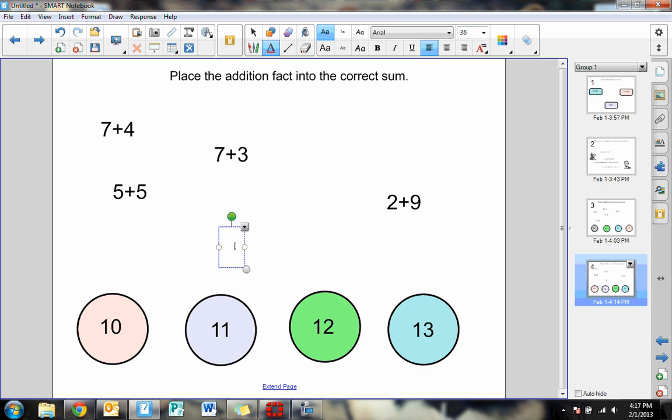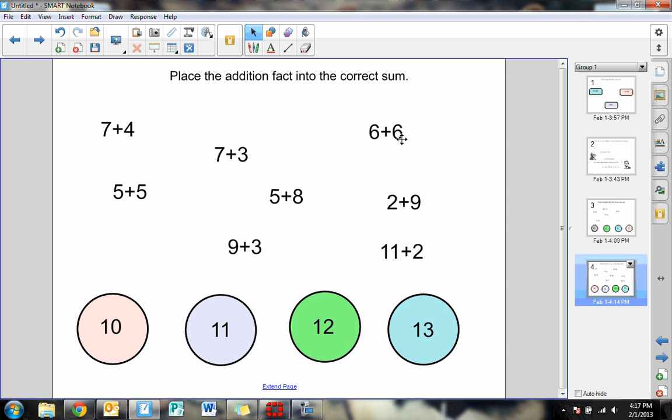Let's see. For some reason, I'm having a mental block right now of different addition facts. And you guys get the idea. I'll just do 1, 4, and then one last one. You want to make sure that they're kind of spread out. You can have them mixed in, however you want to do it.